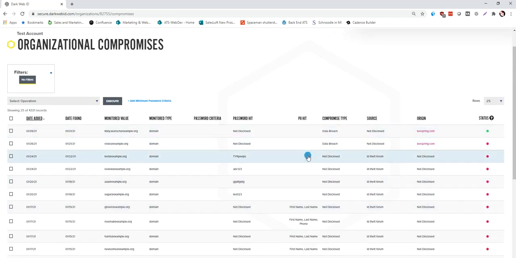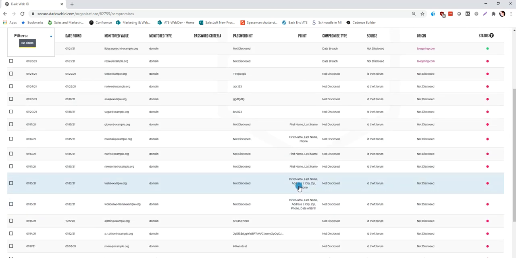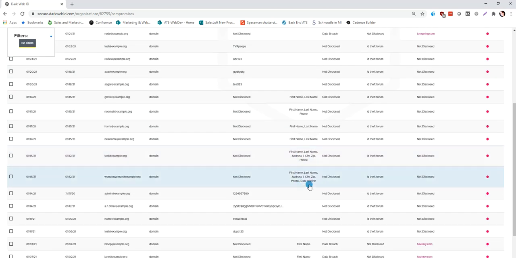The next column is going to be PII hit, and PII stands for personally identifiable information. So that's going to be stuff, I like to say, things that you'd find on your driver's license, right? It's going to be first names, last names. It could be your physical address. It could be your date of birth.